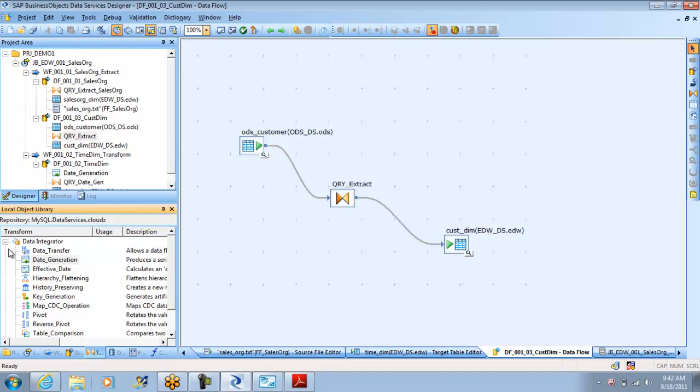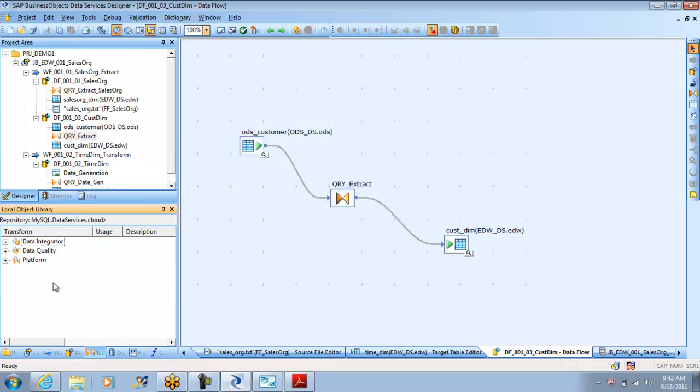Whatever the transforms given here, you can mix and match all the transforms and use between a source and target. It works. But use the transform in a smart way depending upon the volume of data. That is what is important. Okay?